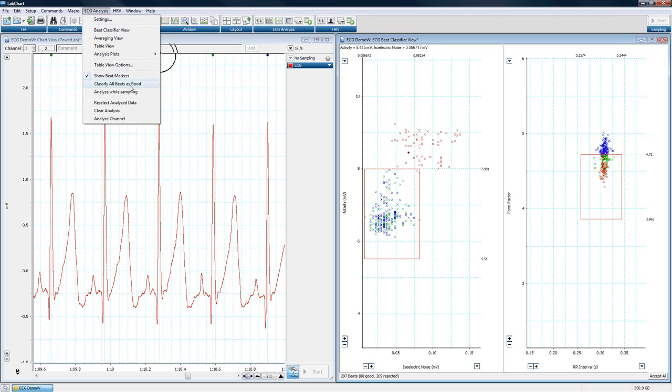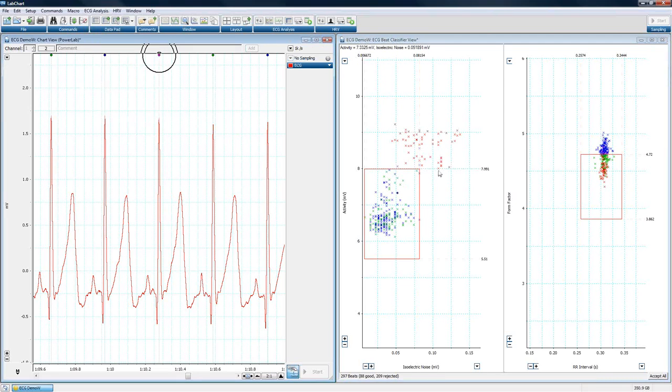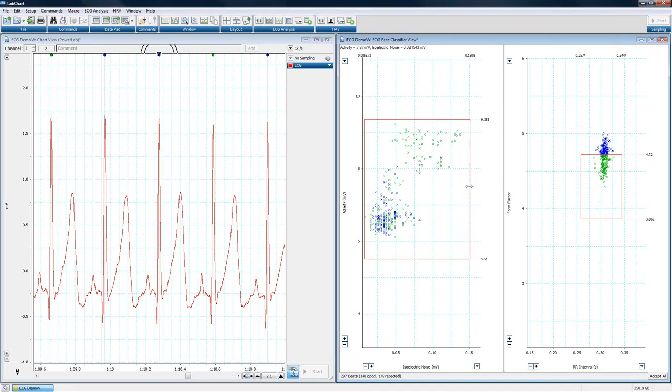And you'll also see now that we're not classifying all as good, and these will not be included in the analysis. If I don't like that, I can always go in here and drag out and add them, or I can simply say classify all beats as good, and the red box expands to include all beats. So that's kind of how we can classify beats, decide if they're good or bad, and look at how they compare against these parameters.